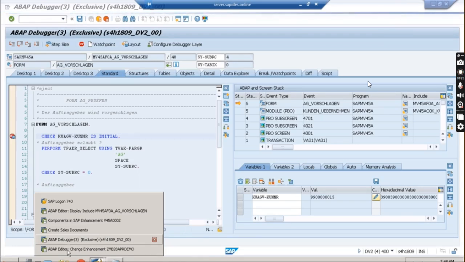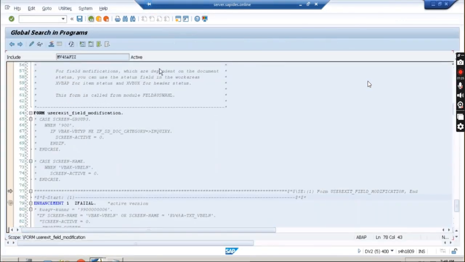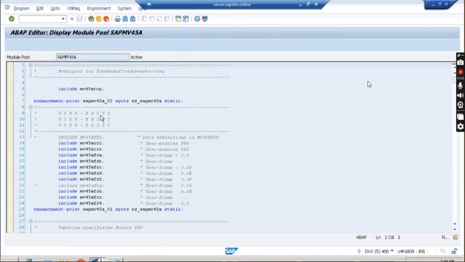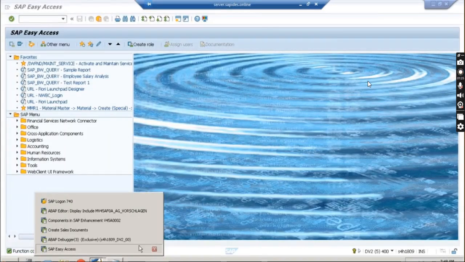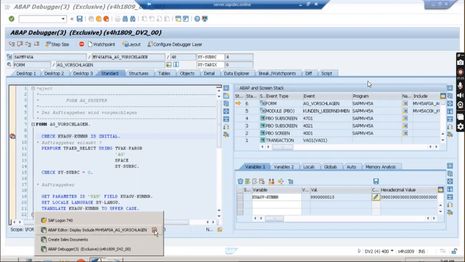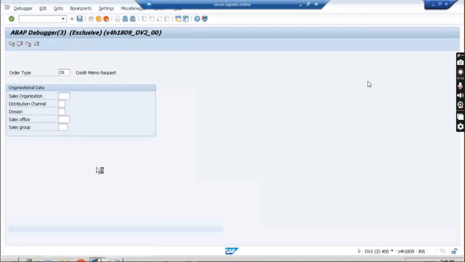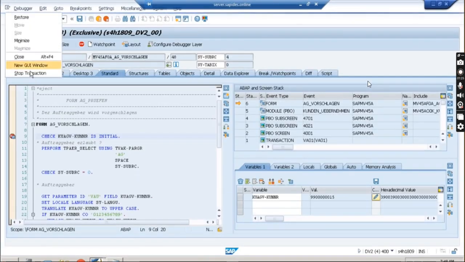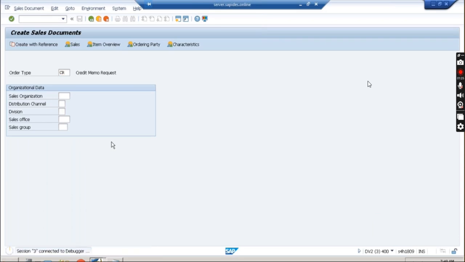Now we will try. So let's go to this ABAP editor, and we will close this unnecessary session which is confusing. I'm just closing the unnecessary sessions here. Create sales document, we'll keep it. We'll close this one, we'll close this one, and this we will keep. Here also I'll stop the transaction. Come over here, and this time press enter once again.